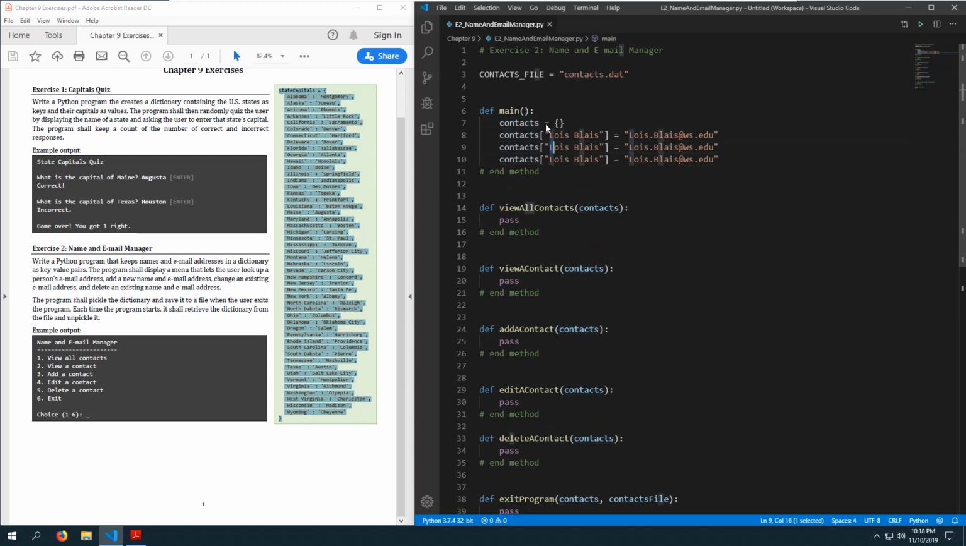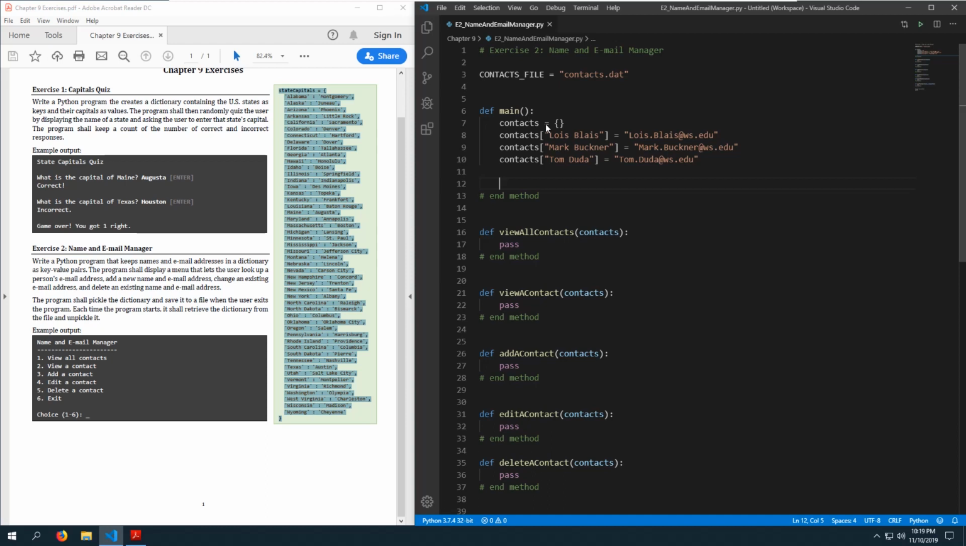We'll do Lois. We'll do me. And we will do Tom Duda. All right. And that's just going to give me something to work with while I implement these various methods or functions.